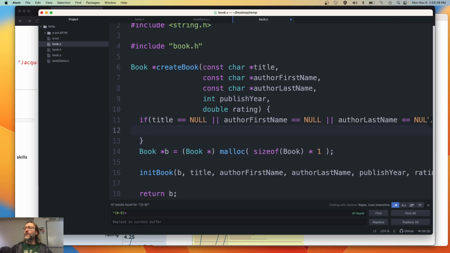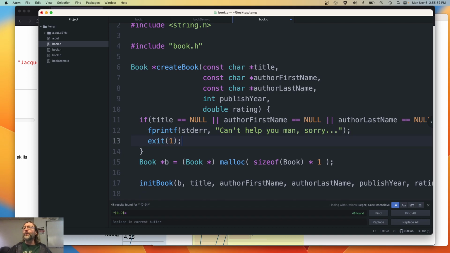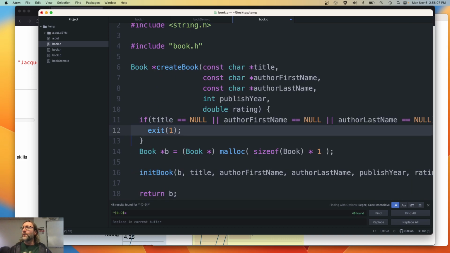What's the only thing I can do in this case? Should I do the following? fprintf into the standard error, "Can't help you, man. Sorry," and then exit out of the entire program. Should I be doing either one of those things? And again, I'm doing this as a review because I've been seeing this all over the place. These are the two things you explicitly never do in a function. You never exit, right?